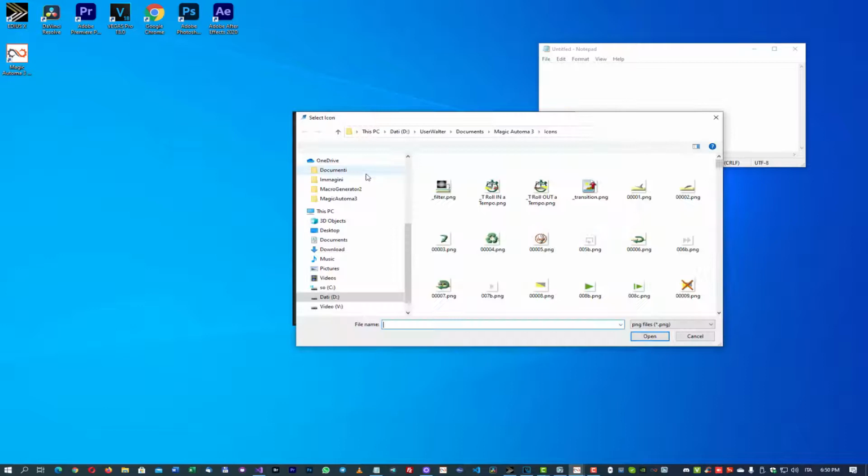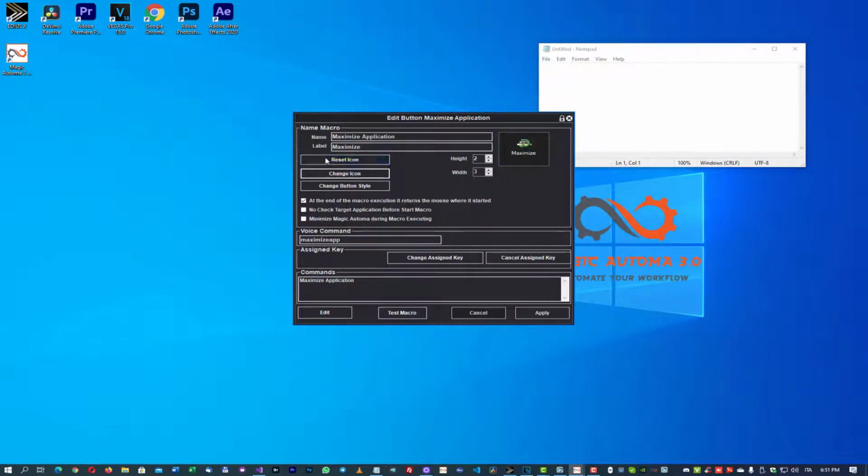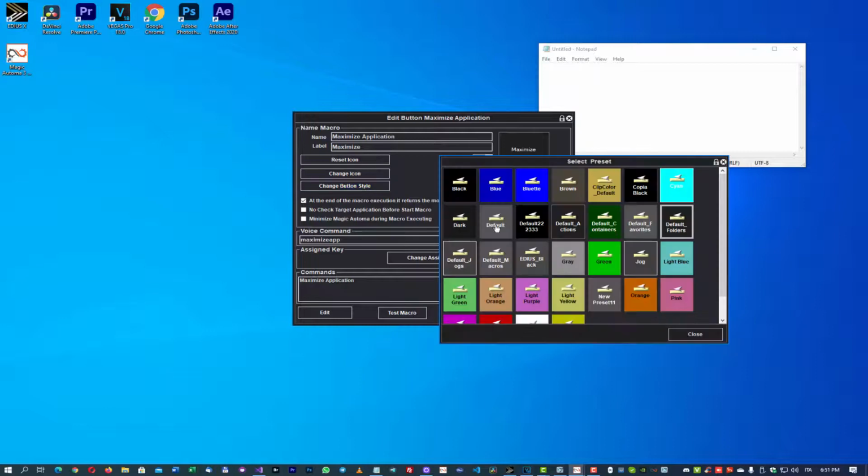Here I can assign an icon. Here I can remove an assigned icon. Here I can go to change the style of the button associated with the macro.